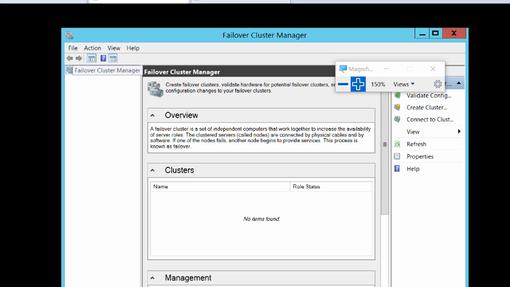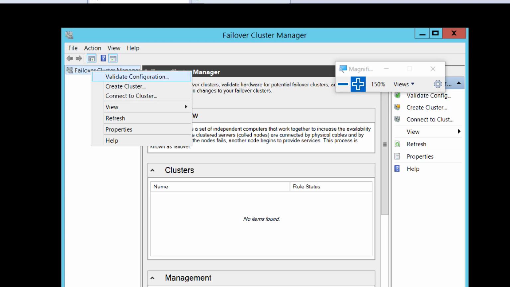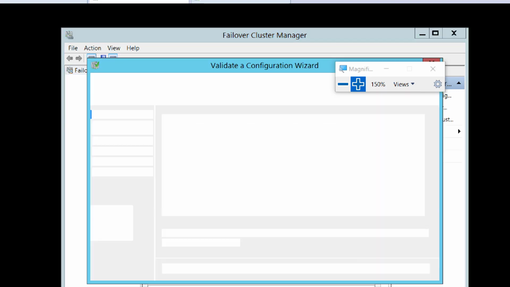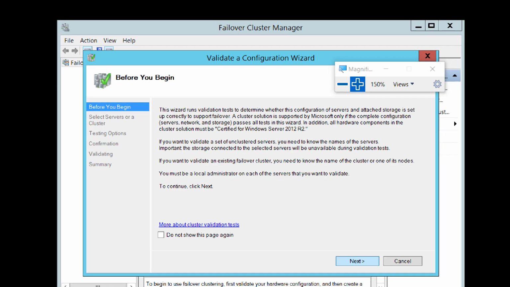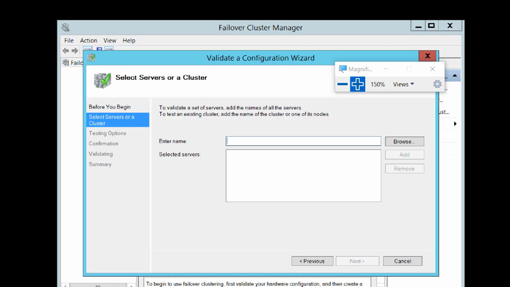Anyway, let's go ahead, guys, and try to validate. Right click on failover cluster. There's a validate configuration before it will let you create a cluster. Let's click that validate configuration. Once you click validate, let's click next, and we need to tell it how many initiators, how many failover cluster nodes, are taking part.